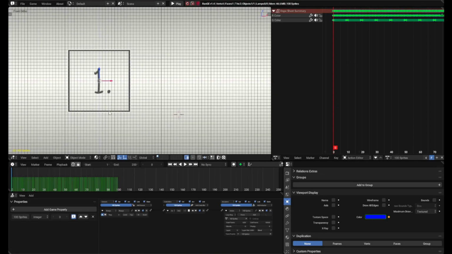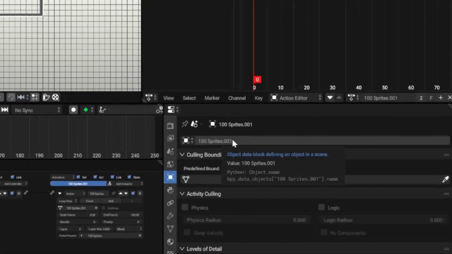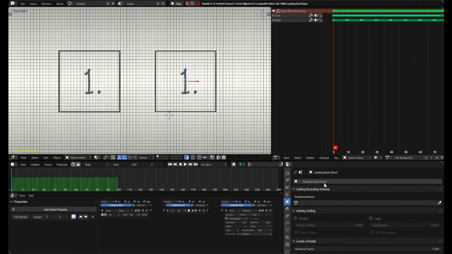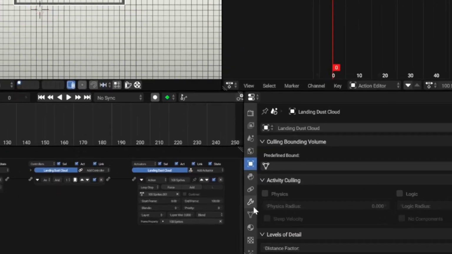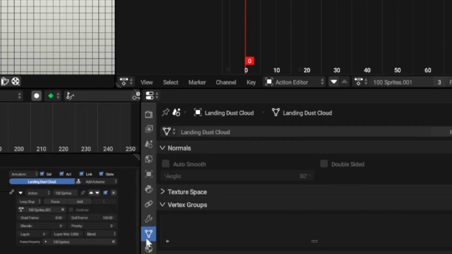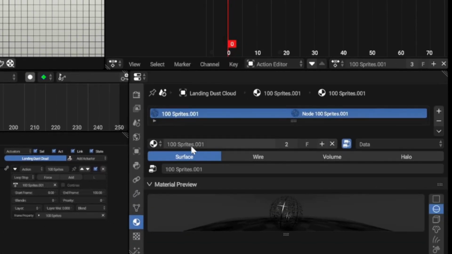Select the example object with the sprite animation and duplicate it, and then change the name of it to landing dust cloud, since this is the dust cloud we're going to have show up when our character lands. Give that name also to the object's data in the data properties, and then in the material properties, make a new material and call it dust cloud.